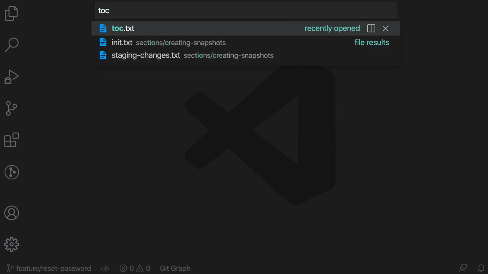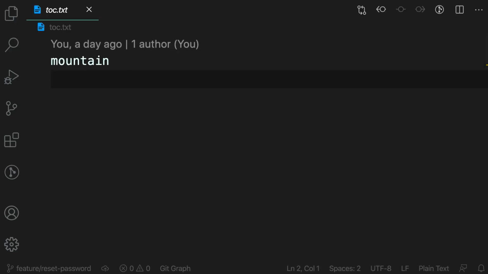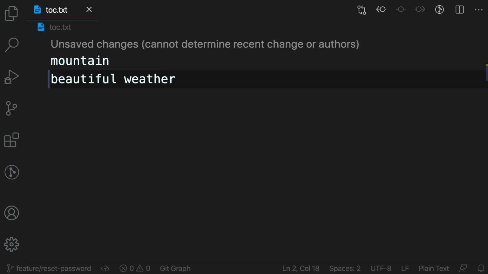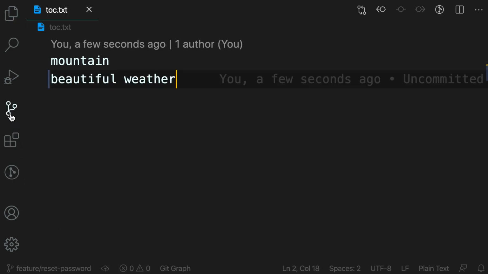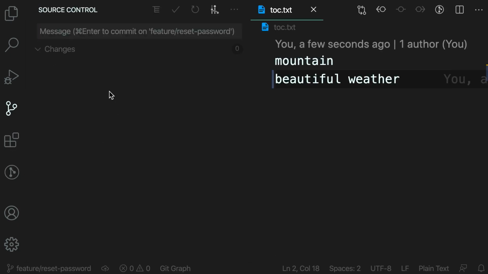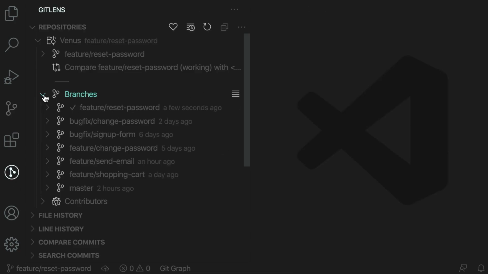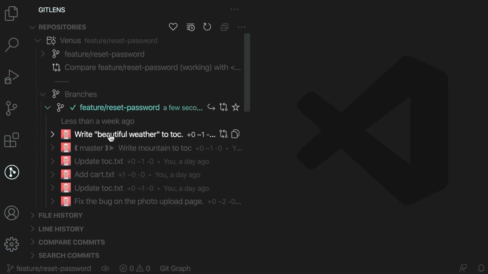Now let's make a new commit in this branch. So I'm going to open table of content.txt and say beautiful weather. Save the changes. Now we go to the source control panel. Unfortunately, VS Code is not picking up our change, so we have to refresh the view. Good. So here's the change. Let's give this commit a message. We can say, write beautiful weather to table of content. Now we make a commit. Good. So let's go to GitLens. Here in our branches, we can see this new commit over here.